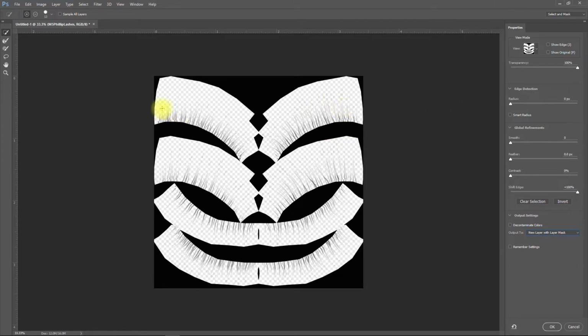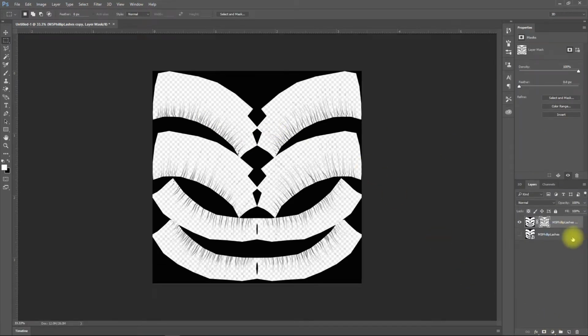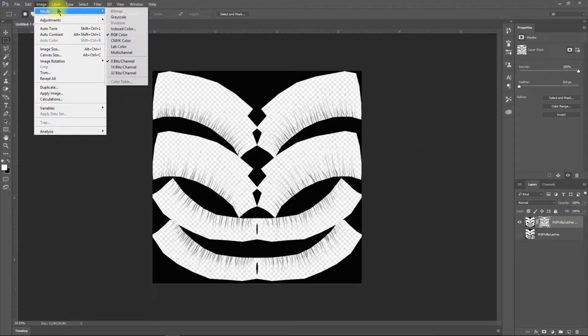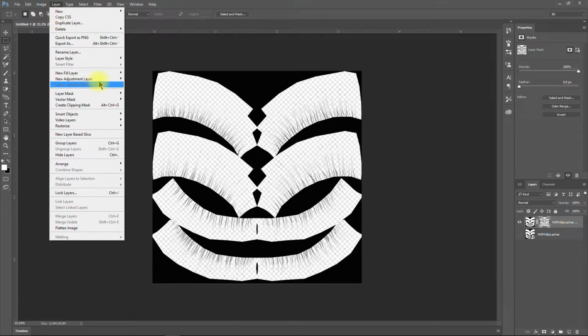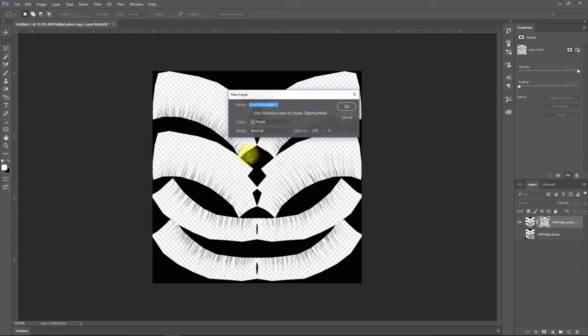And that will, there we go. So now we have the eyelashes out. We're not done. The layer and layer mask is looking good, but we're going to go ahead and select layer, adjustment layer, and hue saturation. Now we can do a lot of things, and then click OK. And see, it comes in. It's basically a mask. So it comes in.